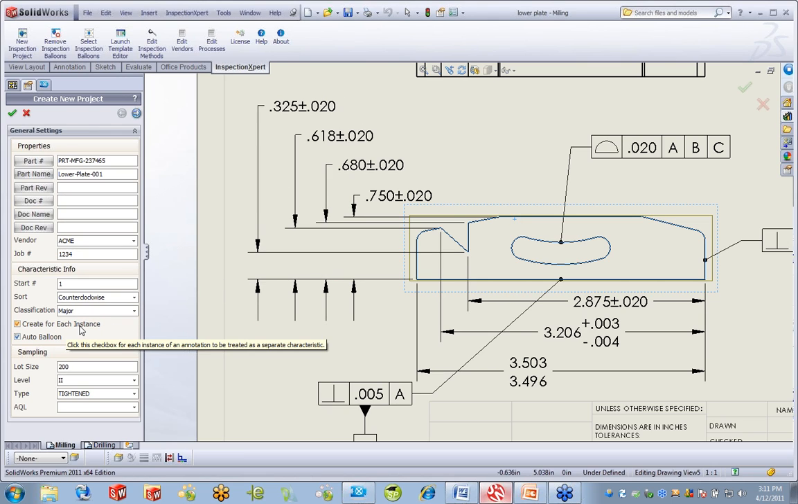Do I want to create a balloon for each instance? Now, Inspection Expert supports single sampling by attributes using ANSI Z1.4 and the MIL-STD-105E spec. So what we can do is provide it with lot size, inspection level, inspection type, and acceptable quality limits, and it will actually tell you how many defectives you may encounter before you need to reject an entire lot. So this is all tied in there. Some organizations don't use this type of information and feedback, but it is all built within the system.